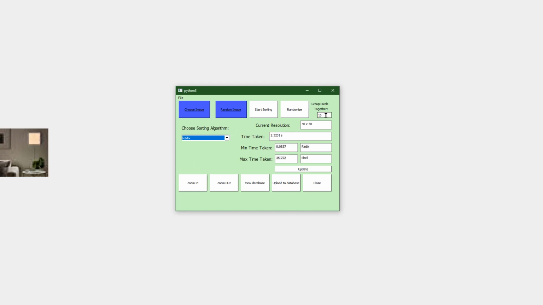Radix sort is the fastest sorting algorithm by far. I don't even need to put the pixels together, randomize it, so this is 1 pixel each. Start sorting, instantly done, 0.1 seconds. Radix sort is the fastest.